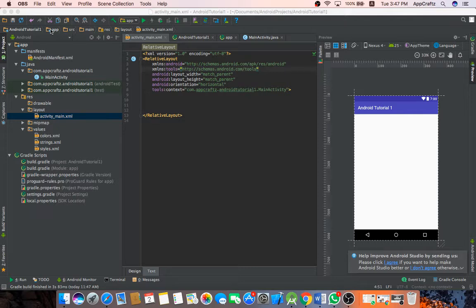In the previous video, I told you about Android Studio and all the functions of the IDE. In this video, I'm going to show you how to add some basic views and how to connect them to code. So let's start.